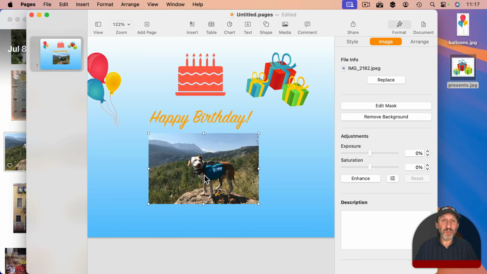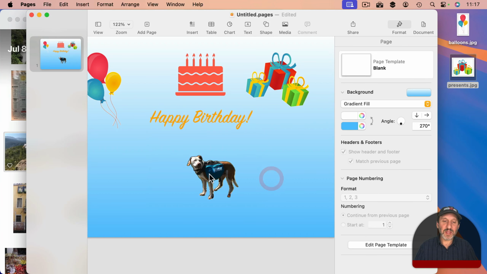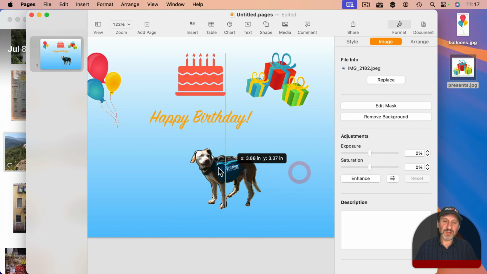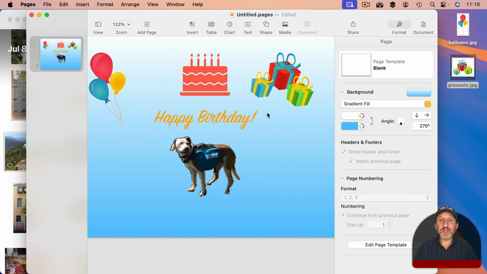If I want to remove the background, I can try that as well. Under Format, Image, Remove Background will work on photos as long as it's a pretty clear background. So there, remove the background. And now that I've got the background removed, I can maybe scale this up a bit here. Let's say it's Jack's birthday. Why not? As one last thing, draw.